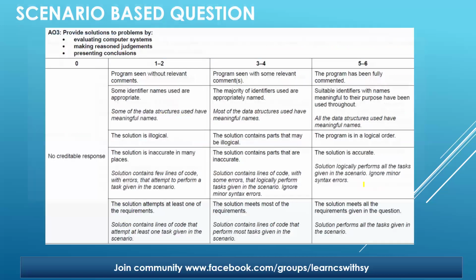Now moving to assessment objective 3. How will you score? The program has been fully commented. We have been after you people since the beginning that you have to use comments properly. You have used suitable identifier names. Thirdly, your program is following a logical order. The solution is accurate. And lastly, it is meeting all the requirements. If you have met all these conditions, then assessment objective 3 is maximum going to give you 6 marks. You will score 6 out of 6.